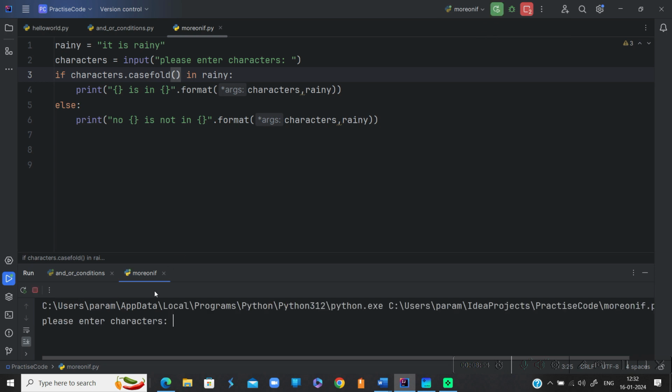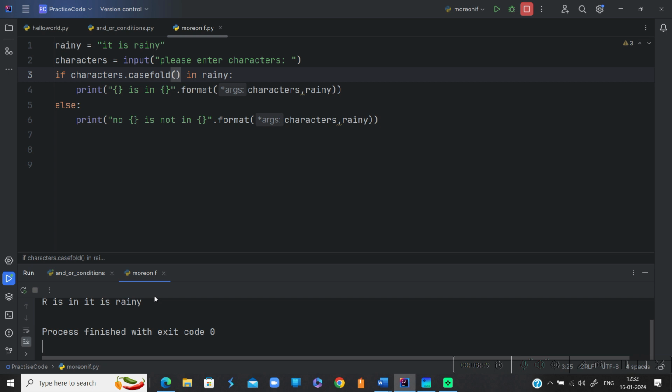If I give capital R, still it is showing. So it means you can take input from the input terminal. It is taking a character or character array. The if condition is checking whether it is in the string or not, even if it is a character or a substring, whether it is available in the variable or not. It checks for the in. You are using the in operator.